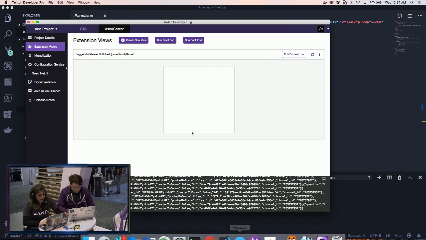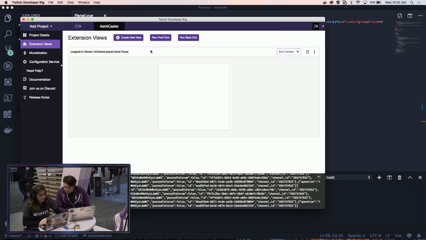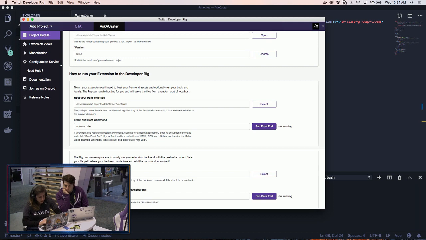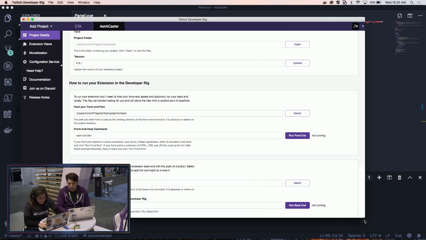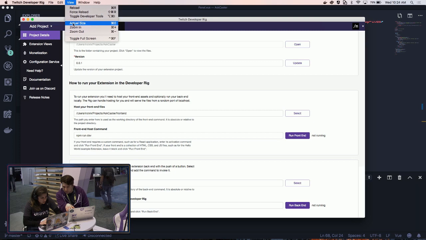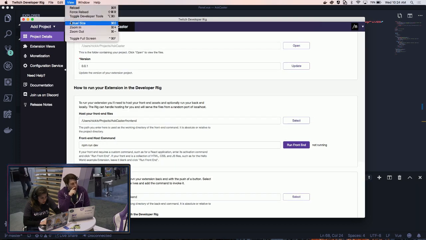So I got the dev rig open. Got the dev rig. Yep. And my front end and my back end are loaded up here. So can I zoom into this? I know that this is not big enough, guys. If you go to view and zoom in, there you go.